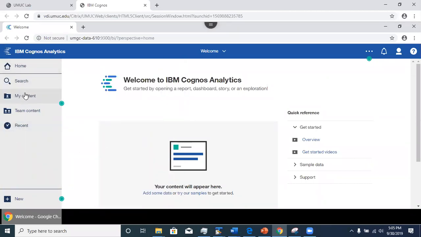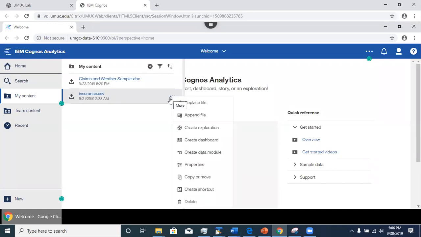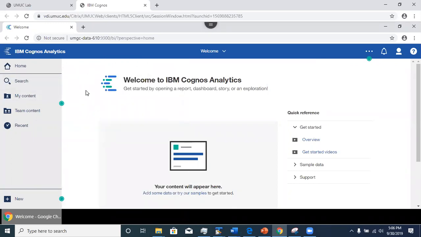Over here, you have two folders. My content is work that you own. This is your work, right? For example, you'll be working on the first homework assignment. You're gonna save a copy of the file from team content to your content, right? My content. So this is my work, right? And for each file that I have, I can see its properties or I can delete it. Like right now, I'm gonna delete this one, because I'll show you how to save a copy from the team content.